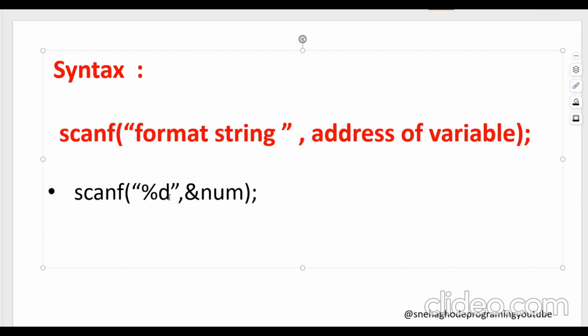If it is a float, then we are going to write down %f. Okay, and then address of the variable. So where we are going to store this data, we want to store this data. So address means ampersand and num means variable name. It can be anything that we are going to use in the program.